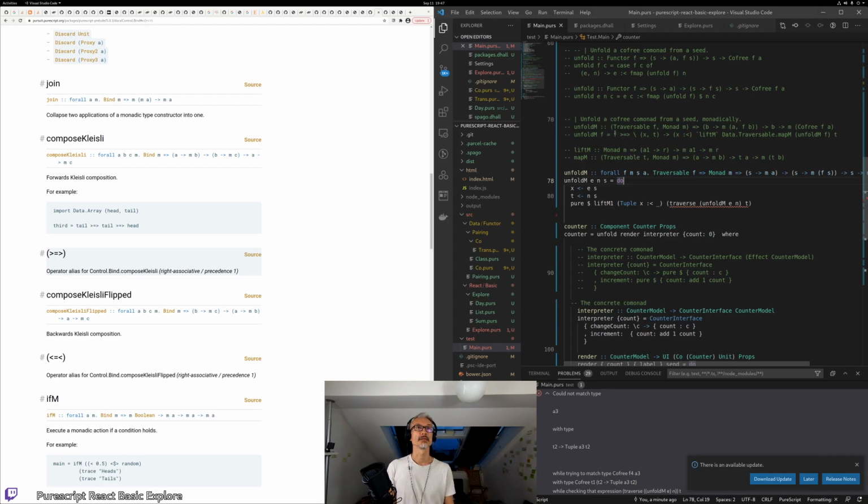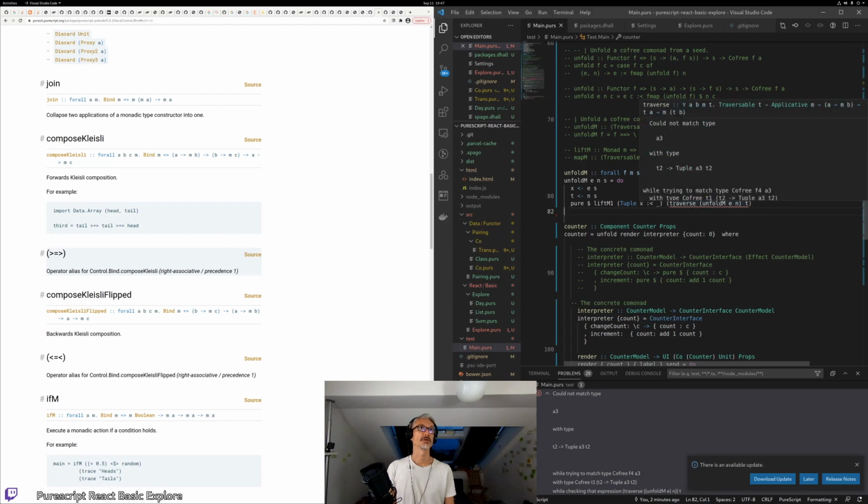I don't think so, right? The F takes the B and returns in the M of AFB. So the X and the T gets into that, and then the X and the T get passed to this function. Yeah, no, I think it's just a point-wise version of it. But traverse doesn't work.